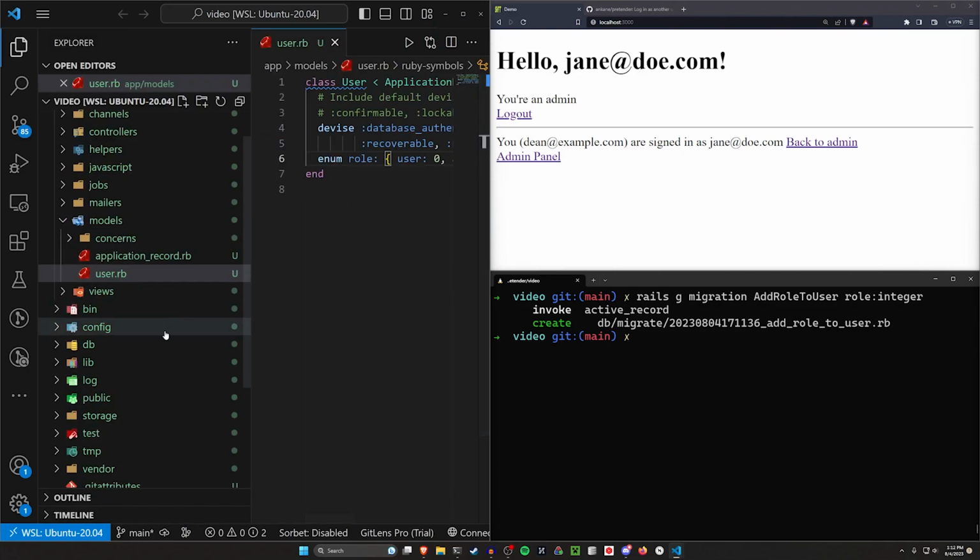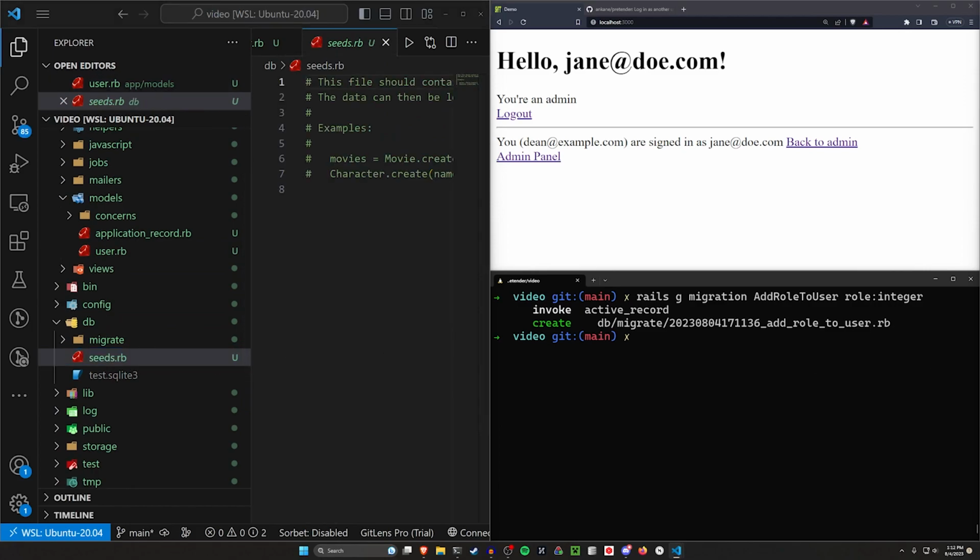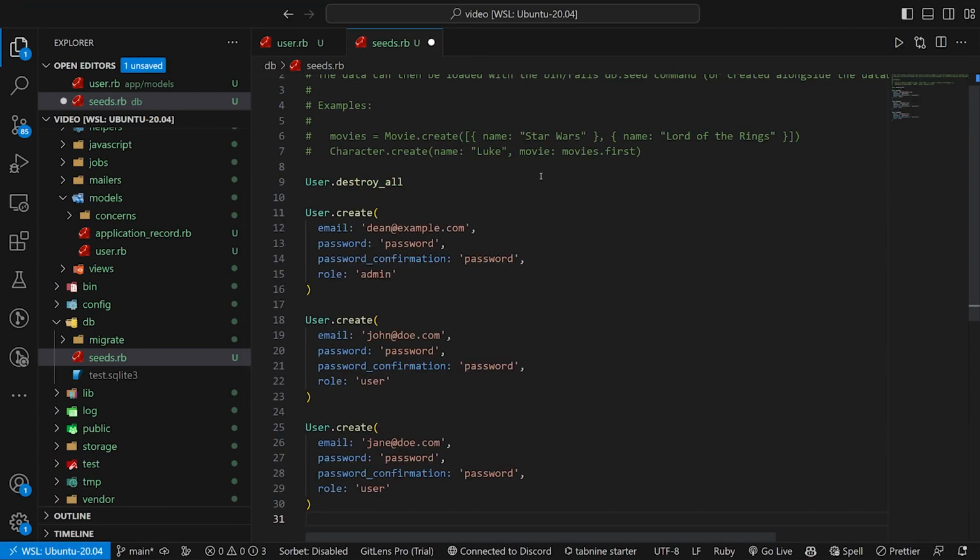But now let's go ahead and seed our database real quick. Let's come into db and seeds because we need to create the users that we're going to be logging into, and I don't want to do that manually. To do that, I'm going to go ahead and copy this right here, and then we'll just paste it in. We start by destroying all our users. We then create the 3 user accounts, one of which is an admin.